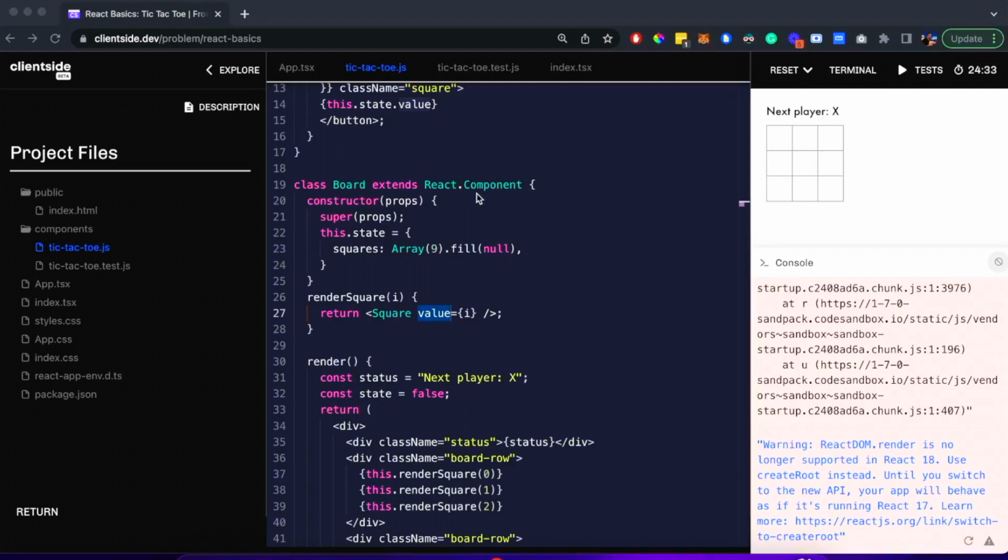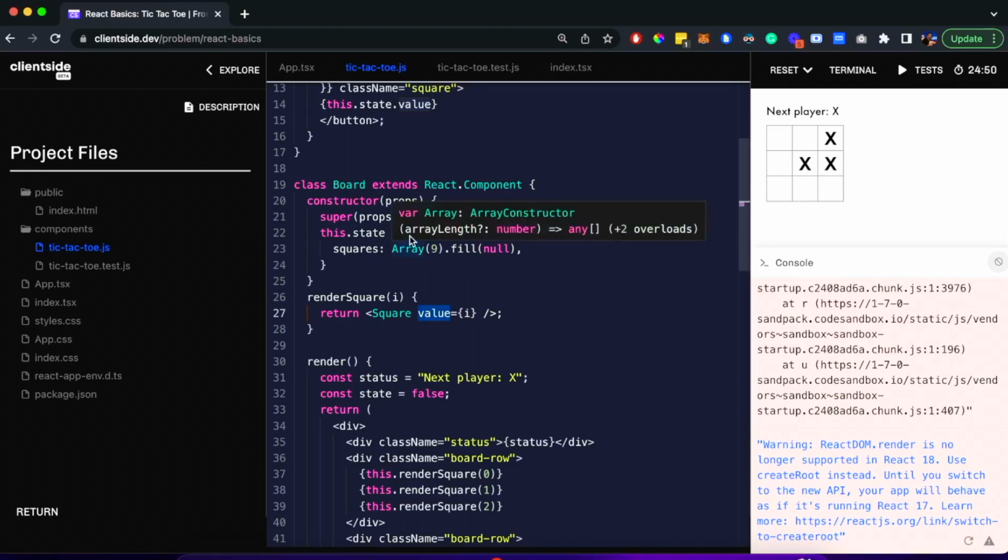So in the beginning, we passed the value prop down from the board to show the numbers from 0 to 8 in every square, right? And in another step previously, we replaced the numbers with an X, like this. And so each square was determining its own state. And this is why the square currently ignores this value prop that we have. So even though we're passing in the number, it's being ignored.